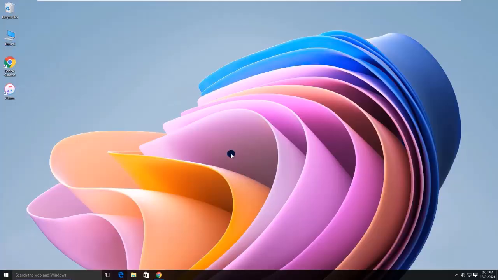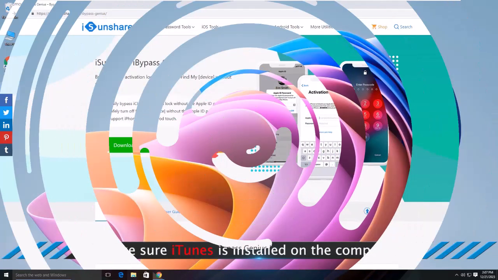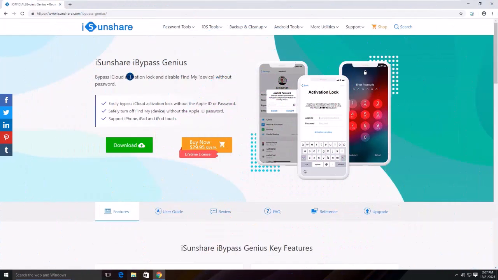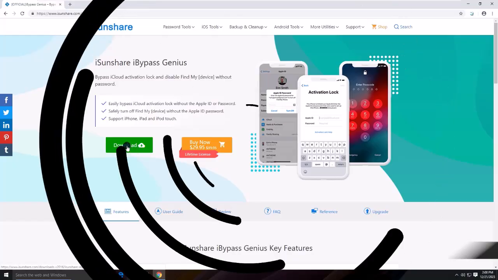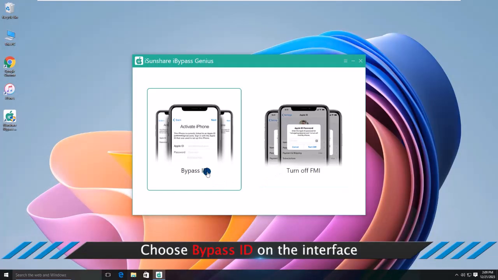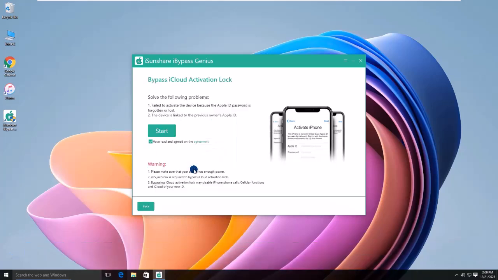To get started, connect your iPhone with a USB cable, and install iShare iBypass Genius on your computer. It's designed for situations where you are locked out on the activation lock screen, and cannot unlock it with the device passcode. Open the software, and choose Bypass ID. Click the Start button. Then follow the on-screen instructions to prepare the device and begin the process.